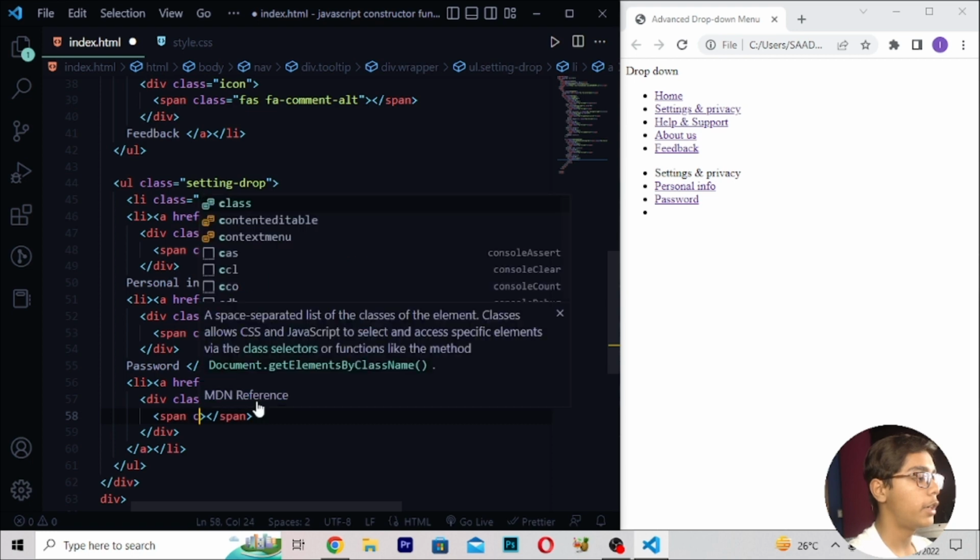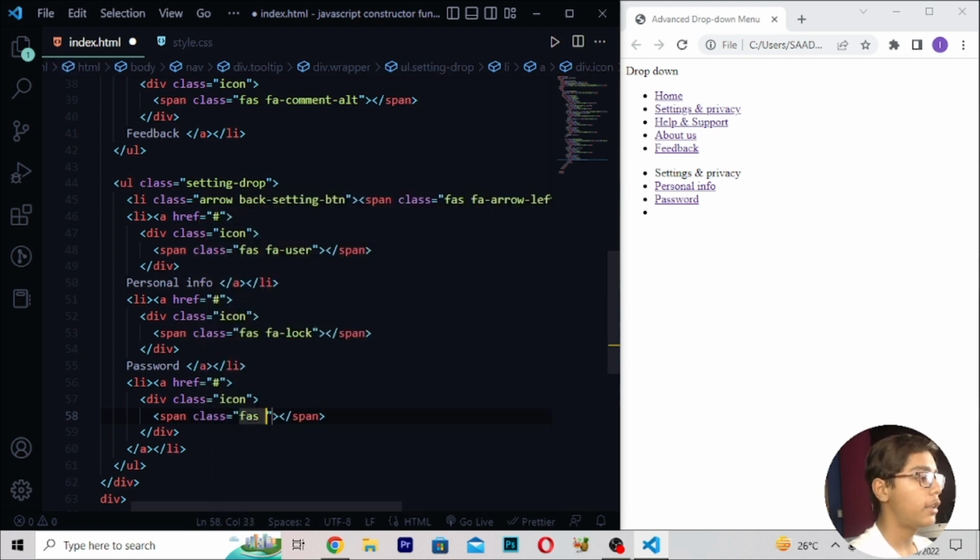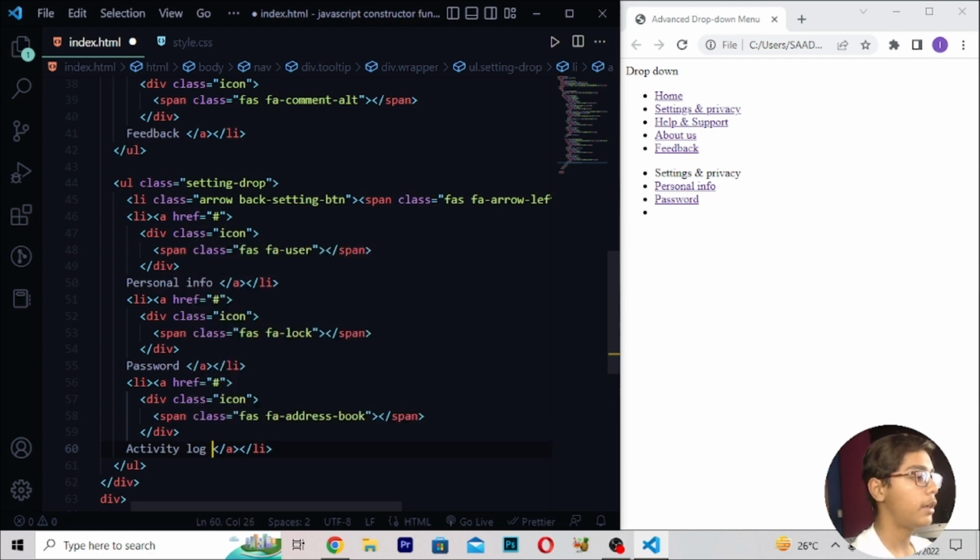I will be moving down right here, span class, right here fas fa-address-book. Then here when you've written this, I will be moving here. Then you have to just write here Activity. Then here I will be writing Log.